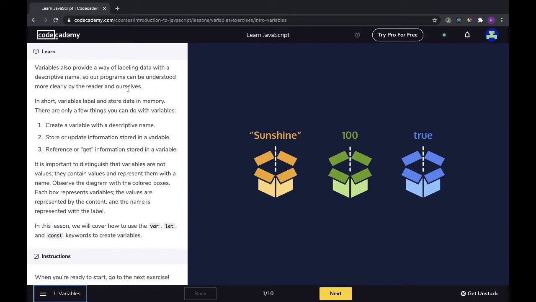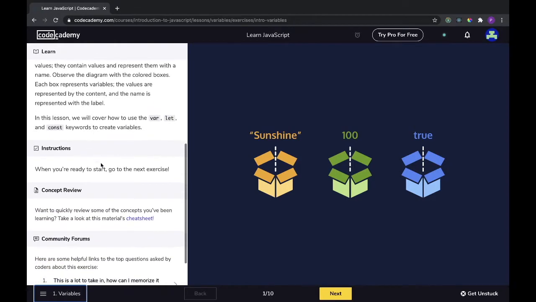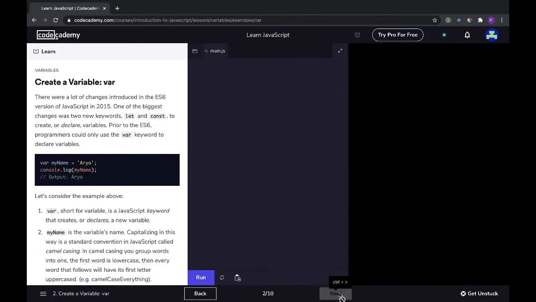Observe the diagram with the colored boxes. Each box represents variables. The values are represented by the content, and the name is represented with the label. In this lesson, we will cover how to use the var, let, and const keywords to create variables. Instructions: when you're ready to start, click next. Okay, so we're moving on to the next exercise.